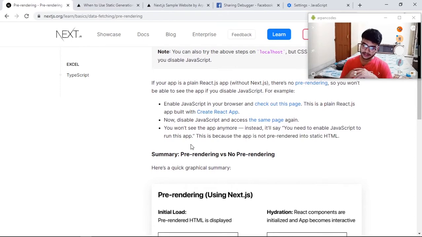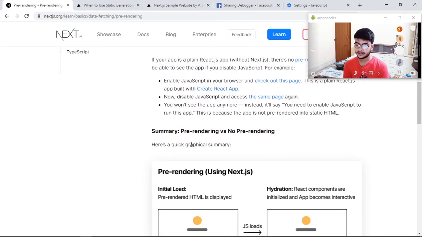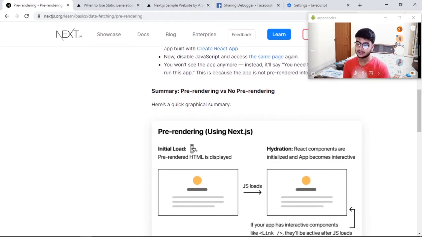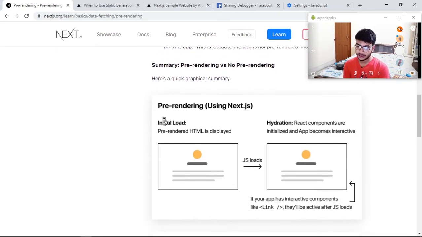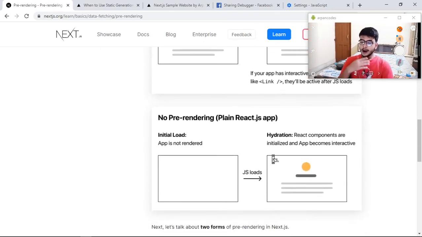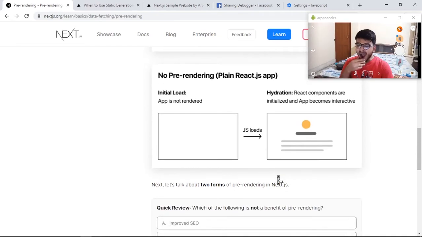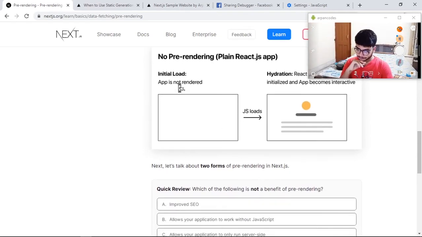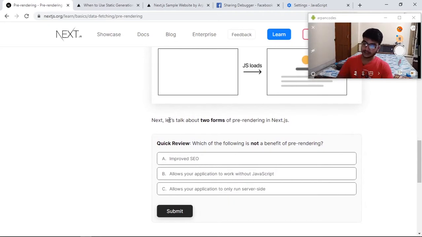Summary: pre-rendering versus no pre-rendering. Here's a quick graphical summary. Pre-rendering using Next.js: pre-rendered HTML is displayed. Hydration: the React components are initialized and the app becomes interactive. Next, let's talk about two forms of pre-rendering in Next.js.